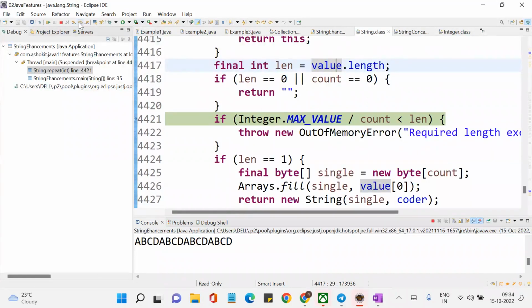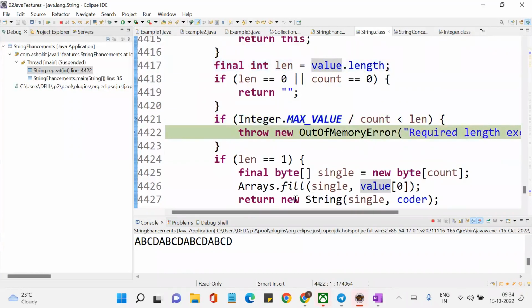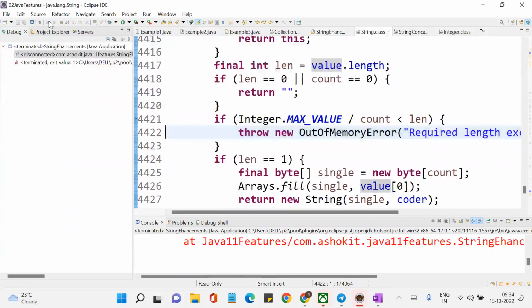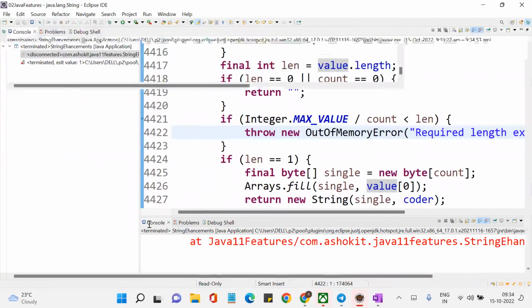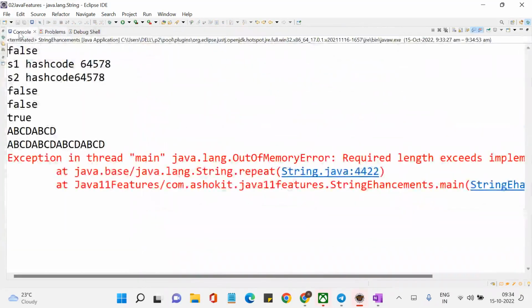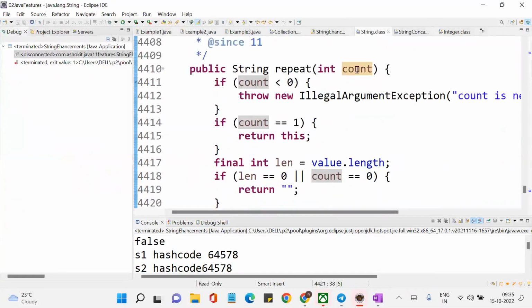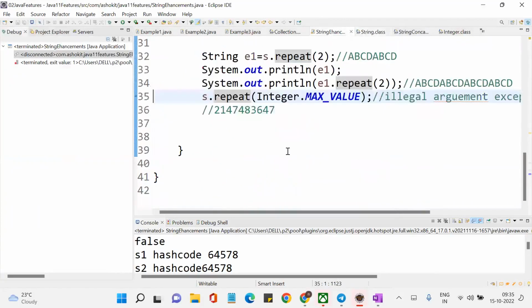Out of memory error. Look at here. See, what is the error that is thrown? Required length exceeds implementation limit. And then, what is the length and count here? See here, count is nothing but whatever value you have passed. From the String class method, what is the variable I have passed? Integer max value. What is the integer max value? This is the value, correct?